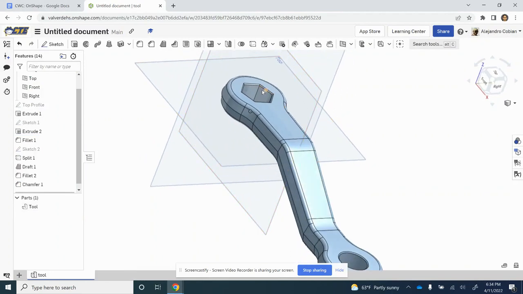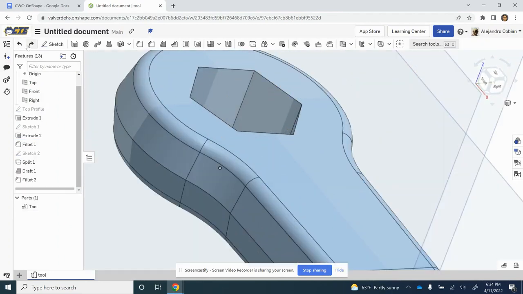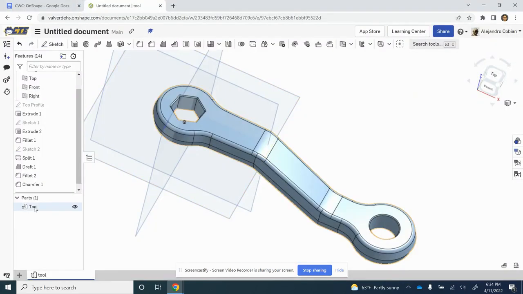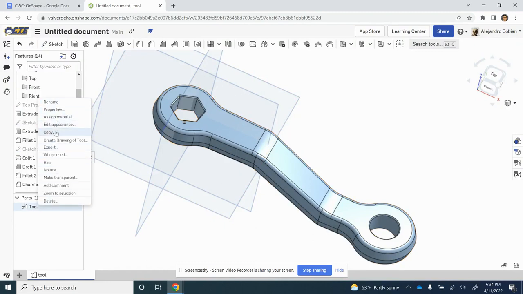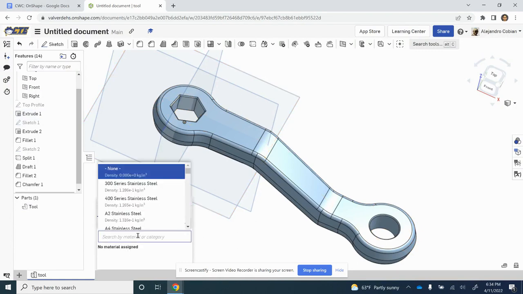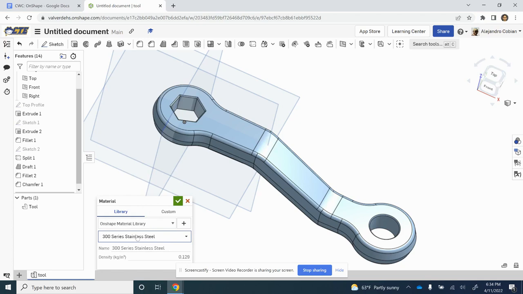And there it is. Let's zoom in to see the changes. I'm going to go back and now forward. So now for step 13, we're going to change the material that we're using. So let's go ahead and select tool, right click, select assign material. And we're going to be selecting steel. So just go ahead and type that out.